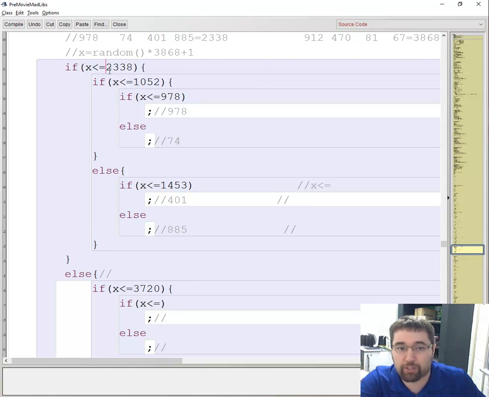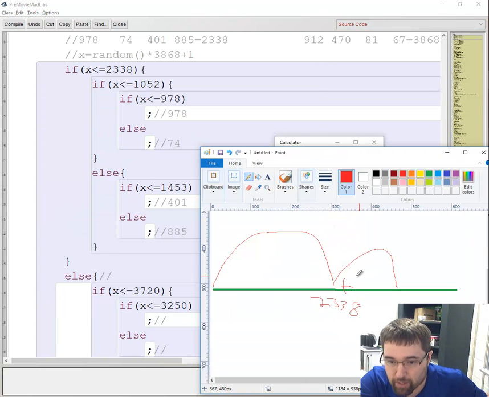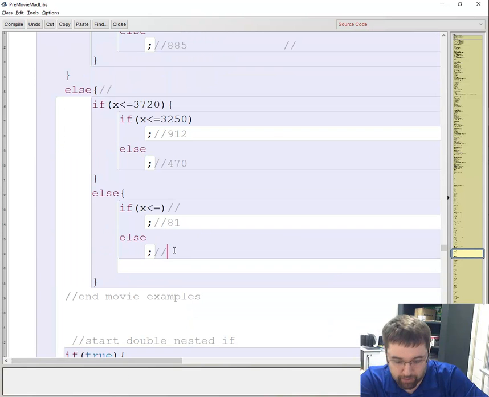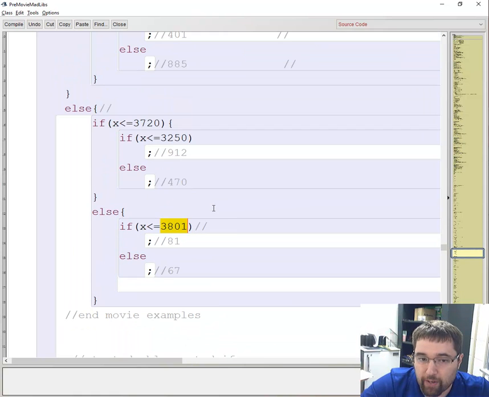And then what I want to also say is 2338 plus 912 is 3250, which means if I look at the numbers, the next 912 numbers gets me that number right there, which is the 3250. If I add in 470, that means the next two sets is the 3720. So that means this is 912, this is 470, and that means this should be 8167. So that means after these numbers, if it's not less than this, it's the next 81 numbers after this, so it's 3801, because 3720 plus 81 is that. And there is the triple nested if, which means I did all three types of ifs.